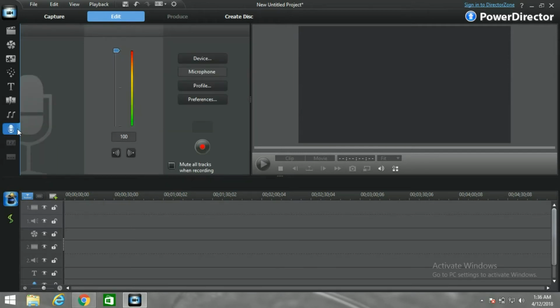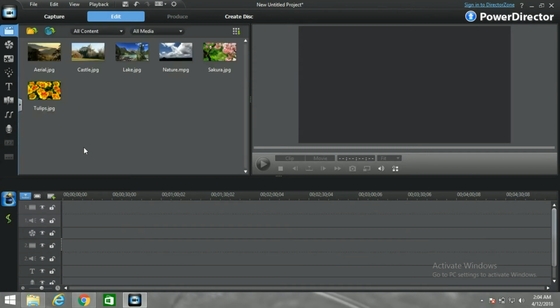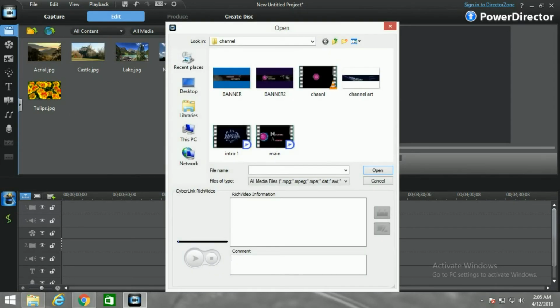Here you can record your voice for your videos, or you can record some music for your videos. And this is the preview part. Here you can preview your videos and audios. And this is the timeline part. In the timeline part, you can edit all your videos, audios and title effects, all the stuff right here. So what I'm going to do right now is import a video file.